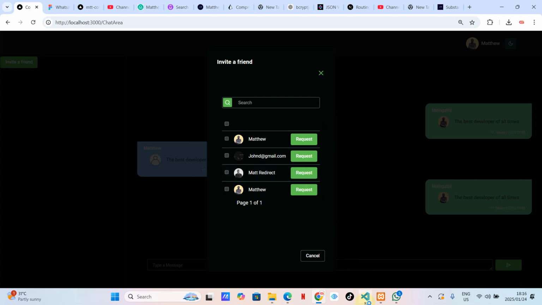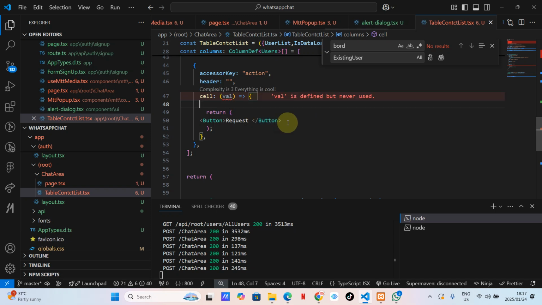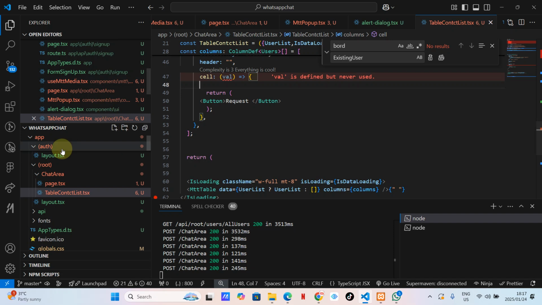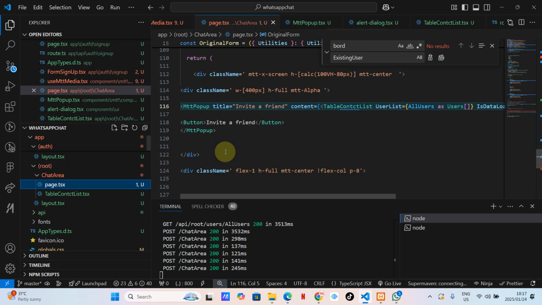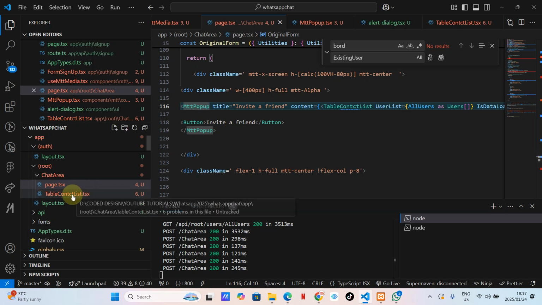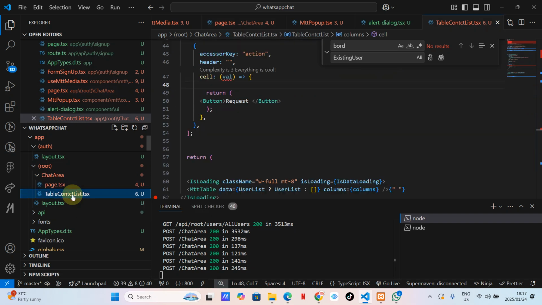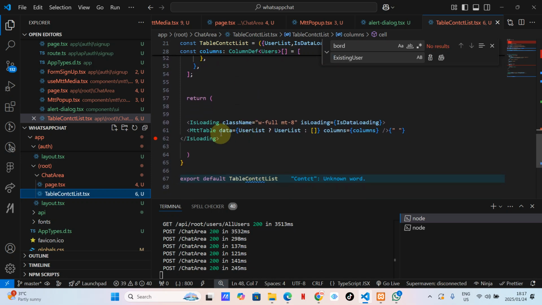Let me make this a little bit, let's go back where. I want to be here. MTT pop-up. What else do I want to do? Everything is fit content. So the content is the one that can determine the width and height, which is where is the content. This one. So this content, which is MTT table, there is loading, width is equal to full.